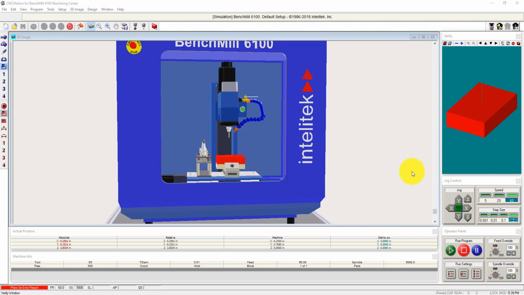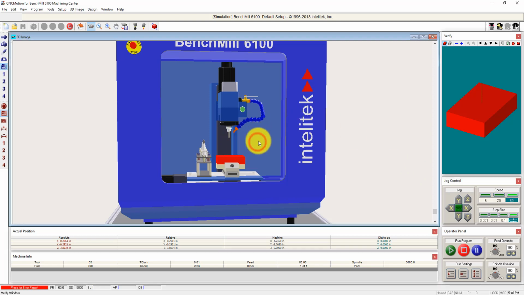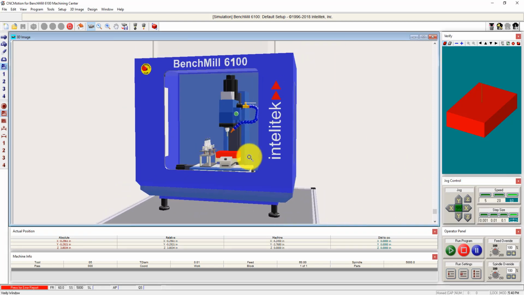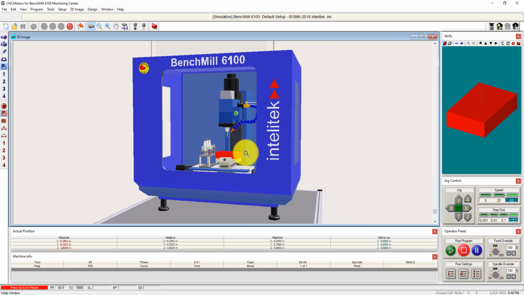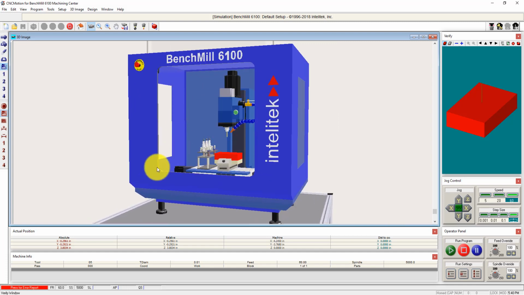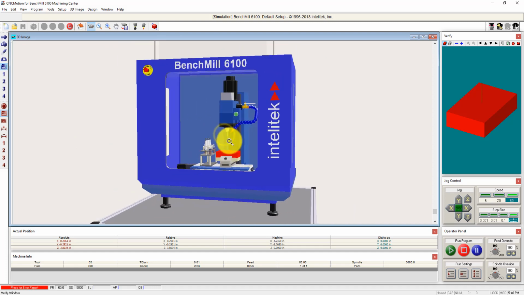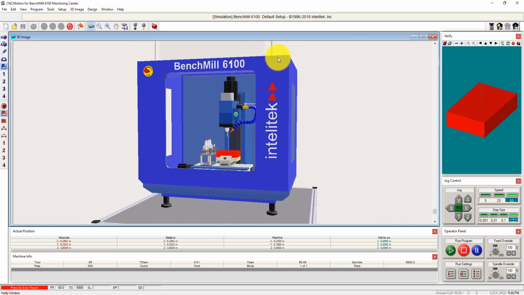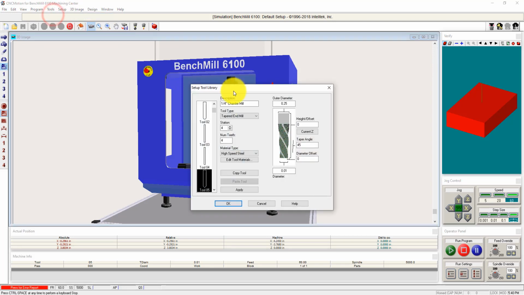Okay, so I've done some tool paths, and what we're going to do is run this in simulation in our Benchmill 6100. First thing I want to do when we're going to run the mill is go ahead and set up my tools. So I'm just going to go to my tool library, setup library.